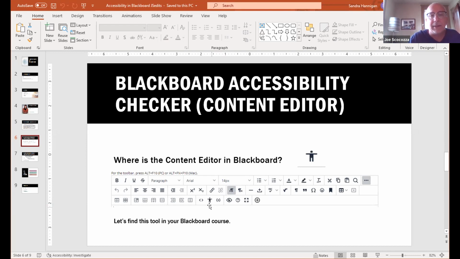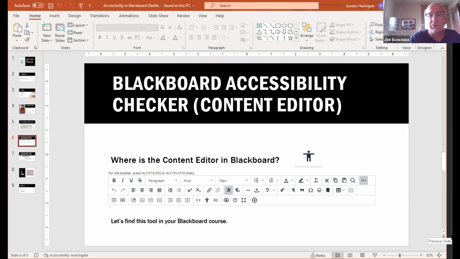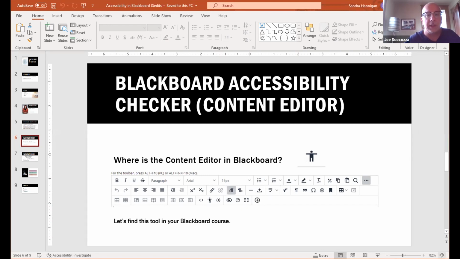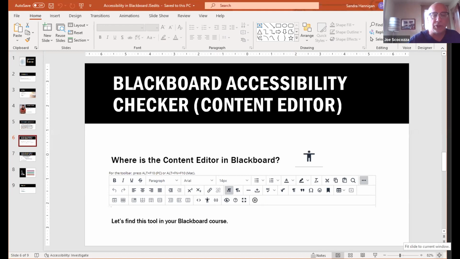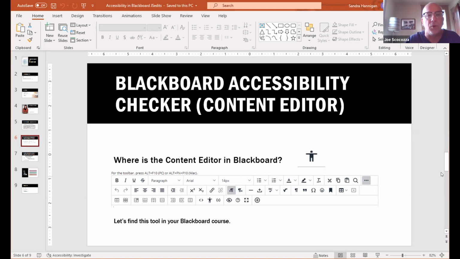All right. And that toolbar probably looks different than it used to last year. And again, some of those tools are just beefed up and some of them have been changed for general accessibility purposes. But what we're looking for actually is the use of the accessibility checker, which is that man icon. All right, so let's see how we can find that in a course.